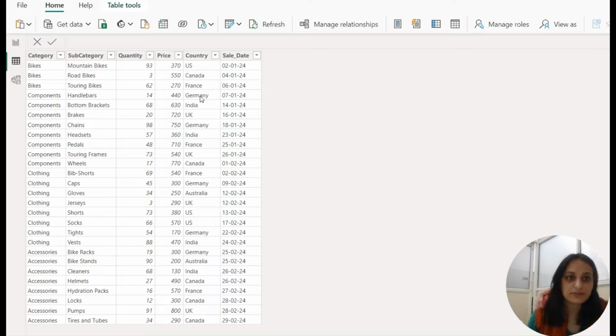As you can see on my screen, I have this sales table. The first column is category, another is subcategory, then quantity, price, and so on. Let me create a summary table of this sales table using both GroupBy and Summarize functions and see the difference. Let me first use the Summarize function.